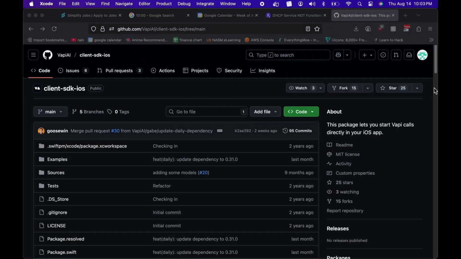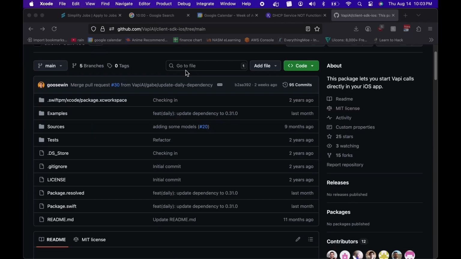And so for the first part of this video, you need to have a couple of things. Xcode, a Vapi account, a Vapi API account, right? If you want to use voice cloning, you will need an 11 Labs subscription. You will also need to use the client SDK iOS GitHub repository.